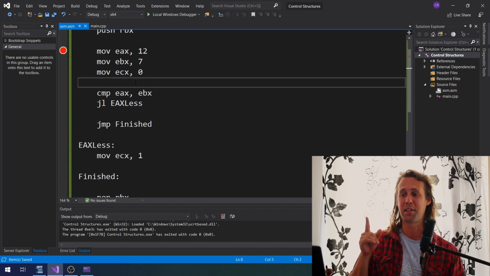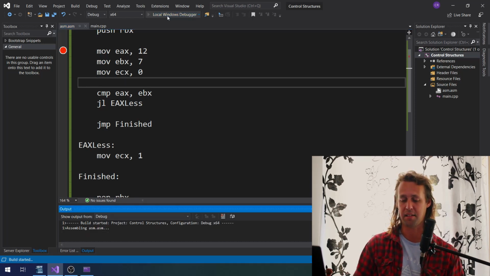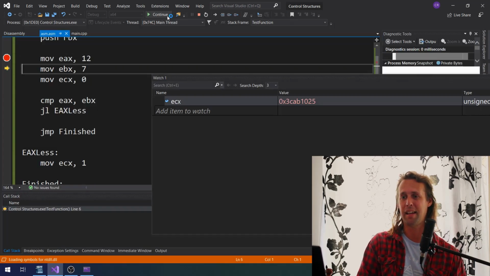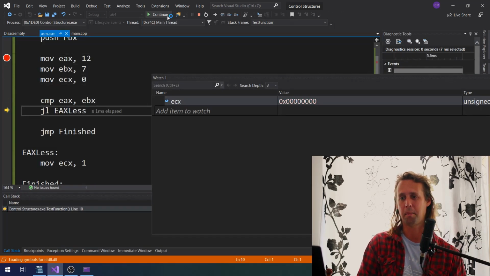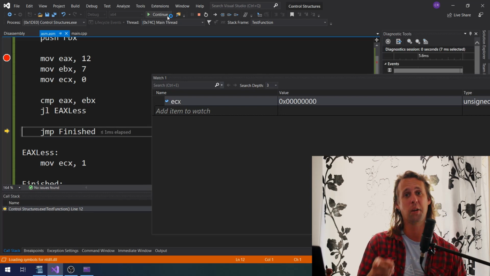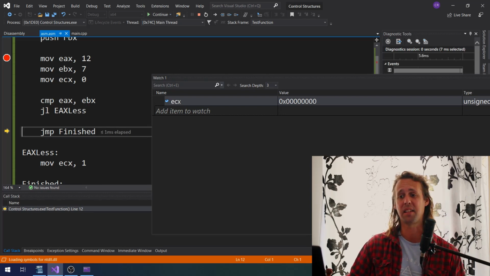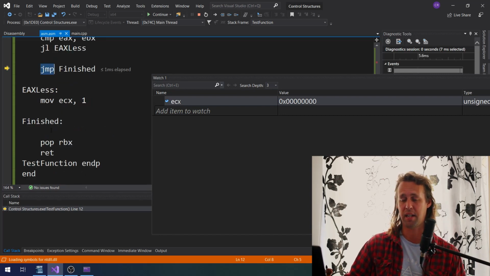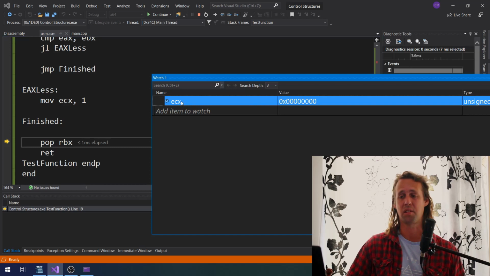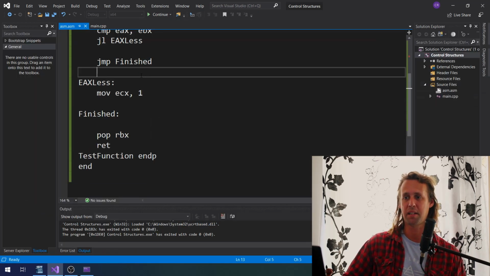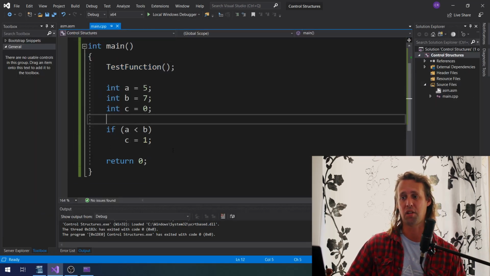Yeah, there you go. So if we have another bunch of values, say we have something like 12 in EAX, 12 is not less than 7, so the jump won't be taken in this instance. And if we just hit play and step through, all right, we get the comparison, but the JL was not taken. So the CPU just fell down here to this unconditional jump, which will jump straight to finished. And ECX, as you can see, still has 0 in it. So that's pretty much exactly the same execution as this little if statement just here in C++.